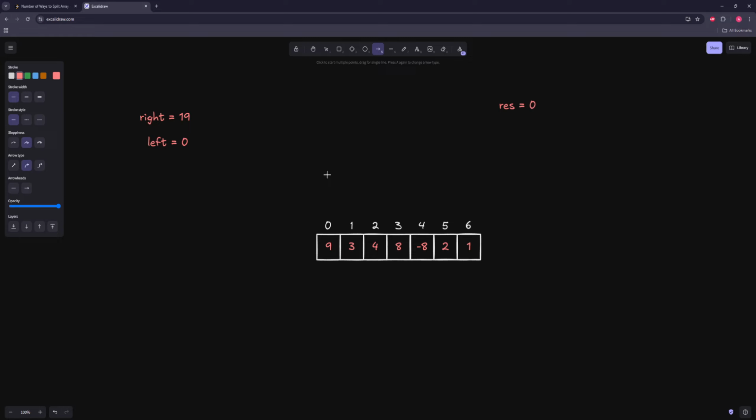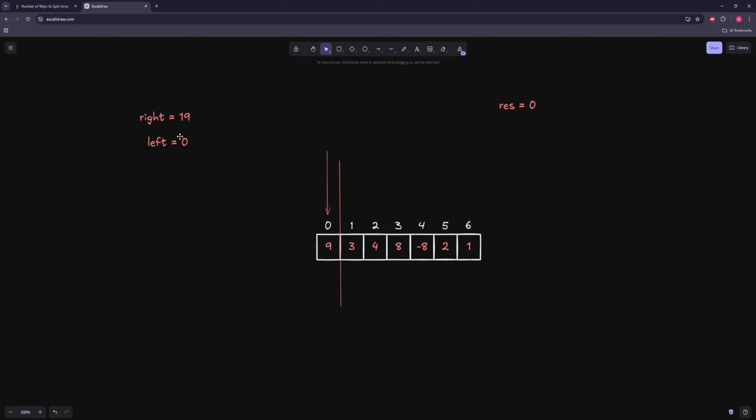So we have to have a non-empty split, so we have to make sure there's at least something here. So first we're going to say, let's add this number to the left. So essentially our split will be right here. If we subtract it from the right, add it to the left, so right's 10, left is 9. Is this good? No, because left has to be bigger. So then we keep going.